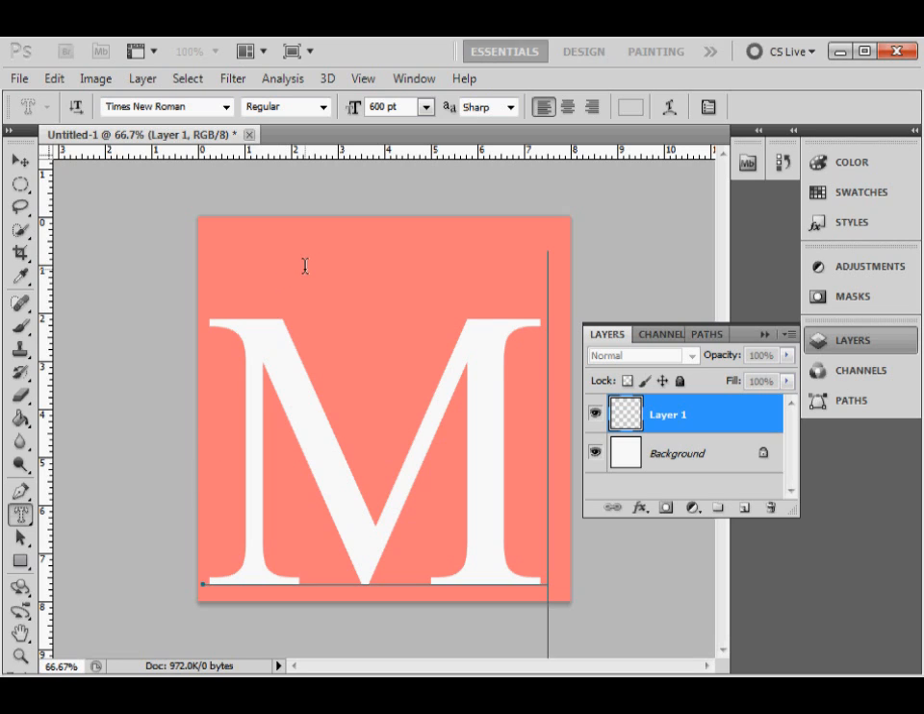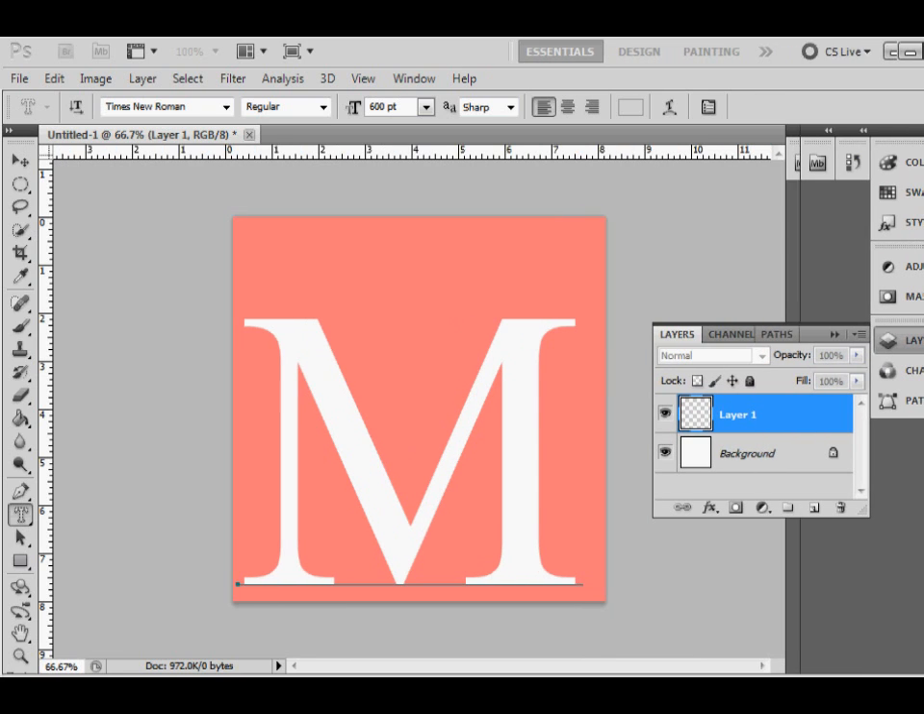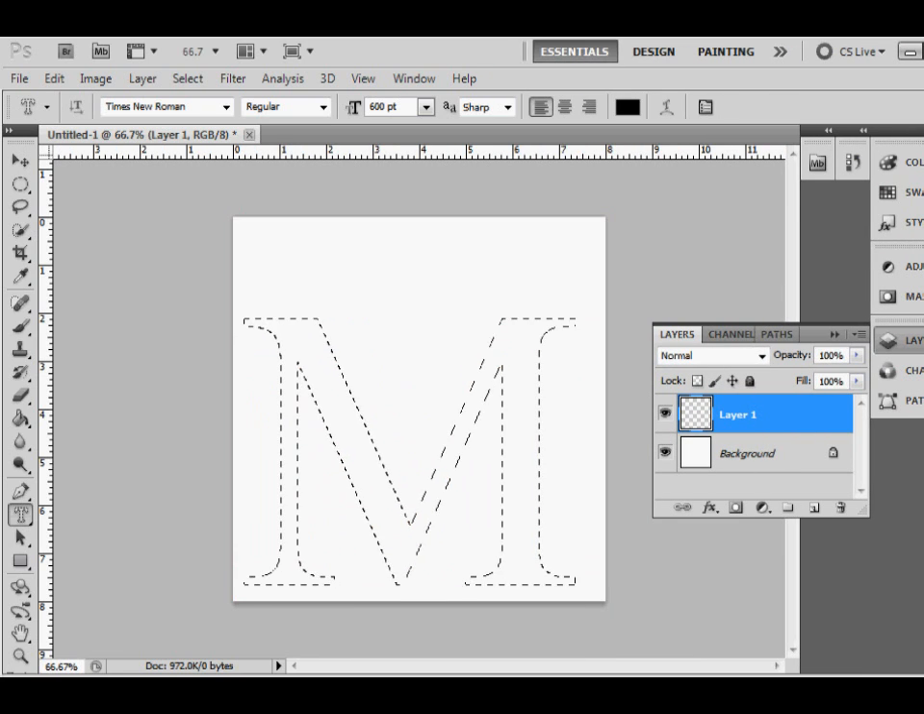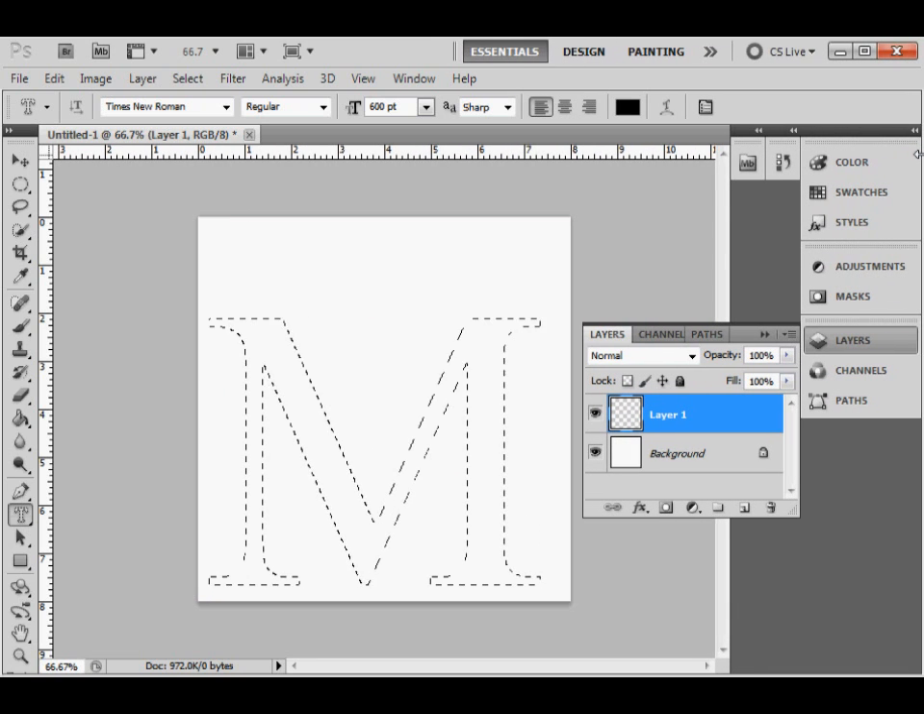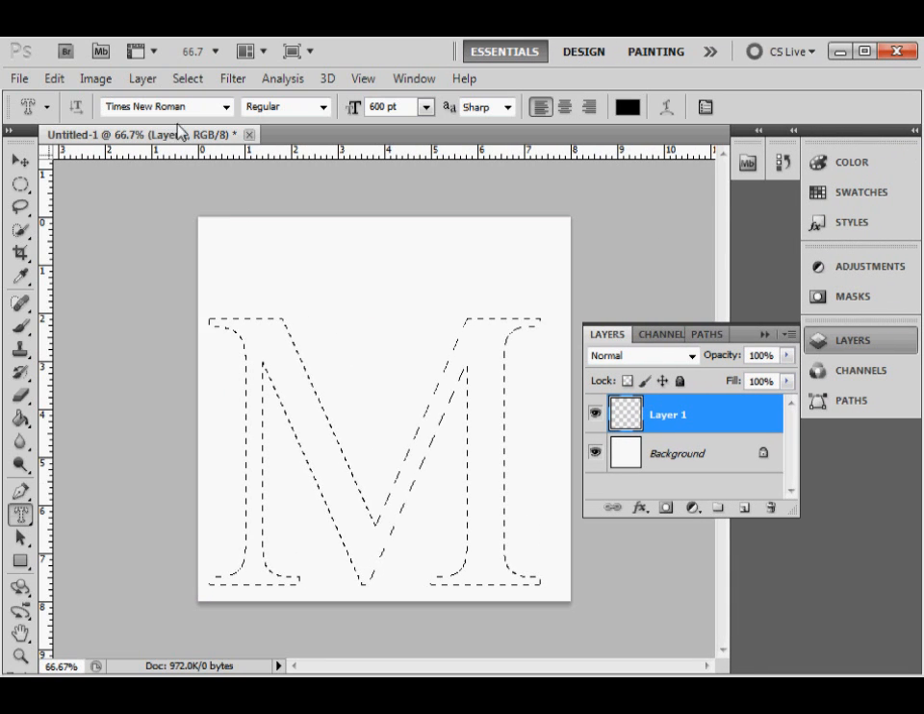So after you've selected that and you've typed it in, there's a nice little check mark. It's off of your screen, but on my screen it's right there. Check it so that it knows that you're done, and it will make a nice little marquee.